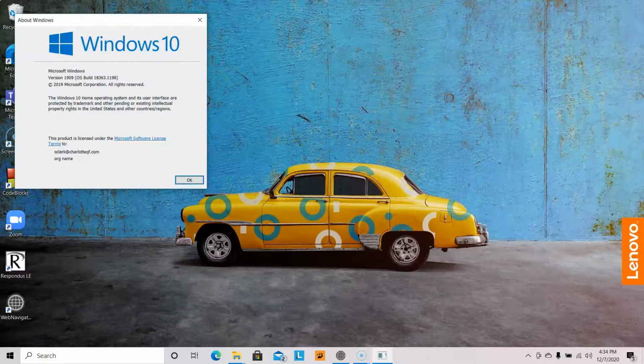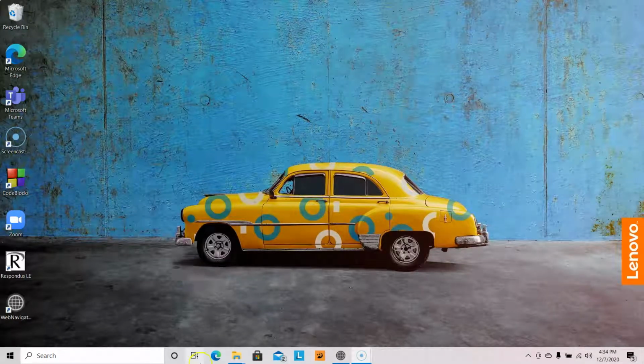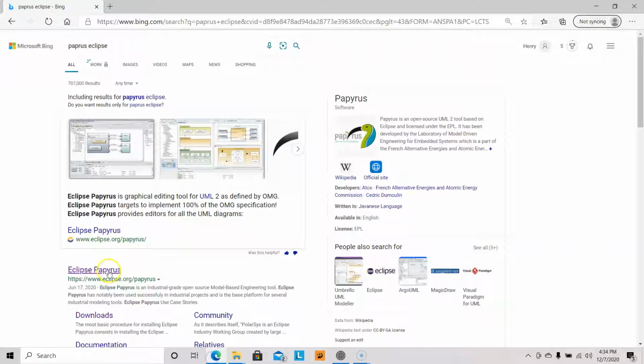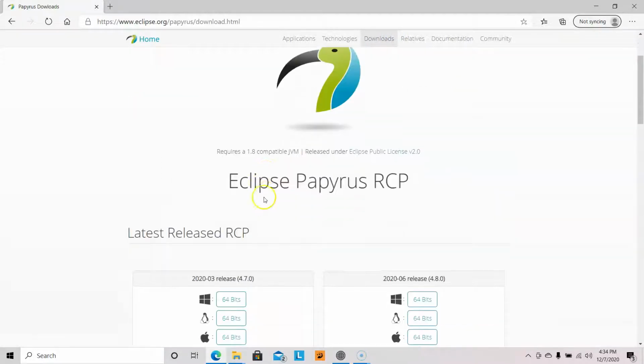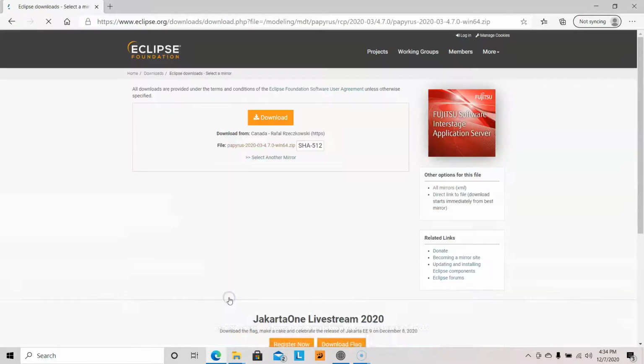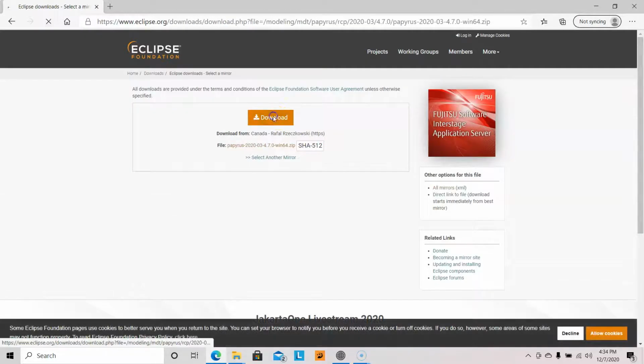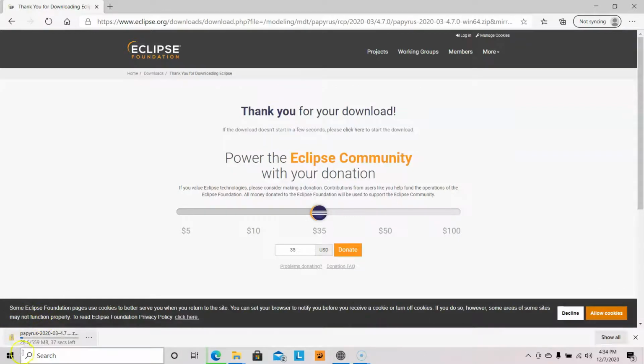Just in the command line. So I'm on Windows 10 and in a browser. And let's do Eclipse. So this is the modeling environment that we would like to have downloaded. So I'm going to use Windows. And if you just do a download, it's going to take a few minutes.